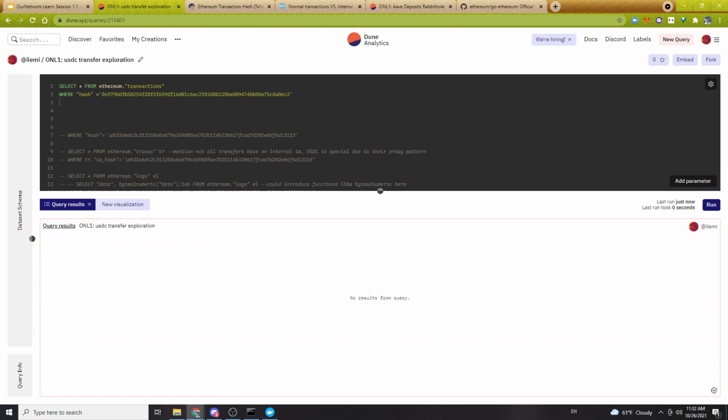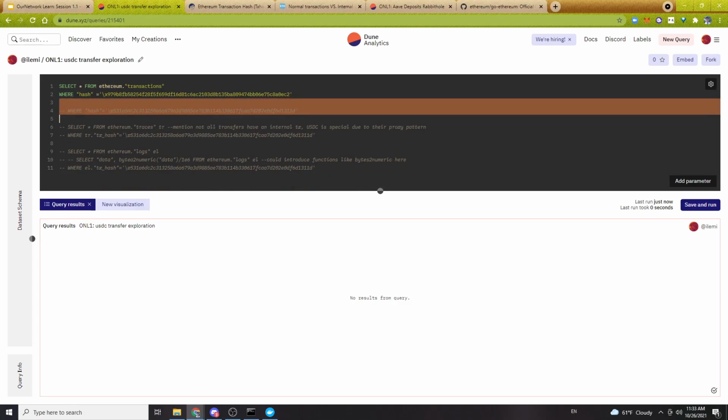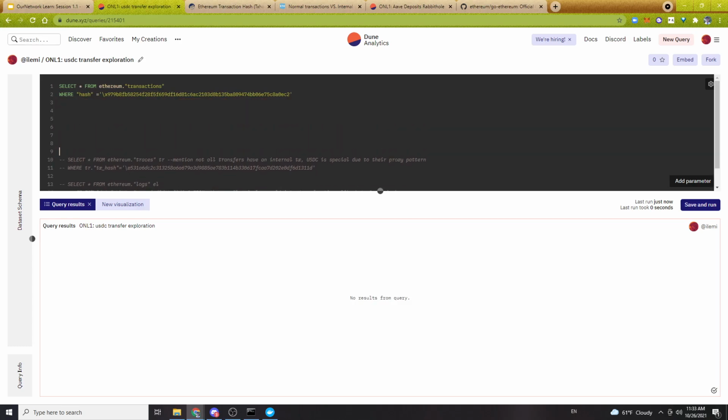it probably actually fails right now. That's because this is a data format called bytes, and in SQL it doesn't do a 0x, it does a \x. So anytime you copy something over, just remember to change this 0 to a backslash. That's very important. Let me delete that. All right, so I'm going to save and run.